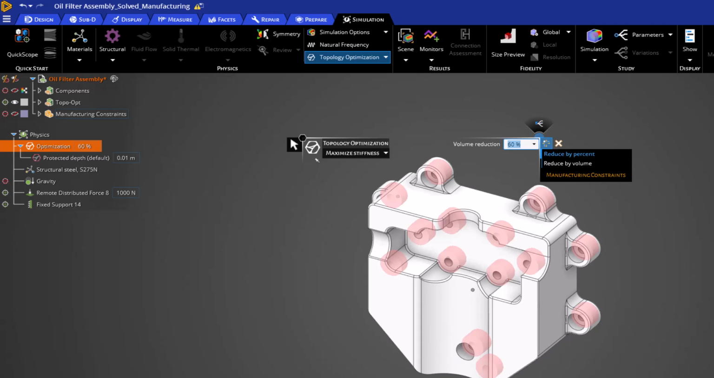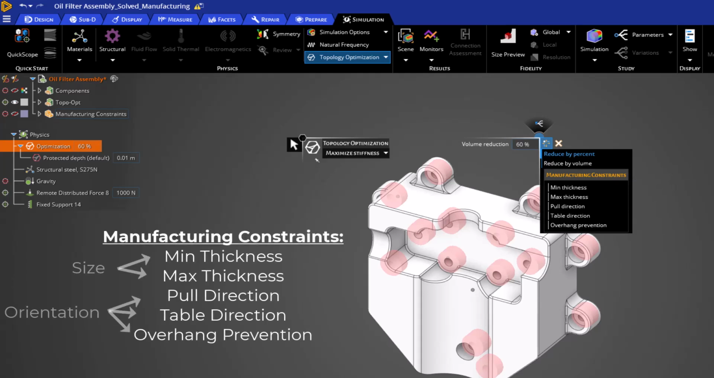Finally, let's review our manufacturing constraints, which are available on the right side of the topology optimization heads-up display. To display these options, we can simply click Manufacturing Constraints. As you can see, we have 5 manufacturing constraint options. I traditionally group these into 2 categories of controlling the size of the features in our optimized model and controlling the orientation of features in the optimized model.